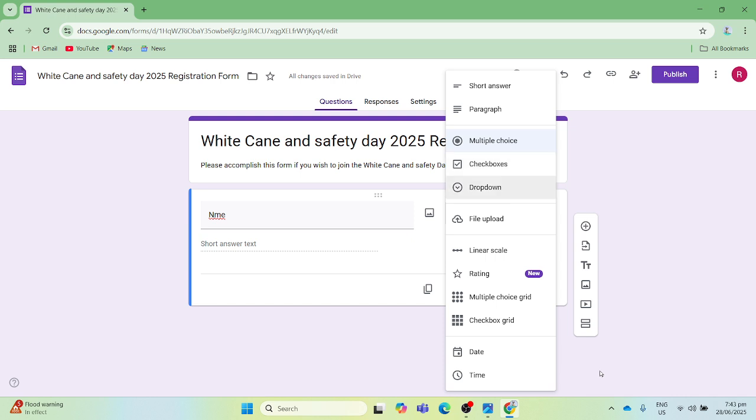Next, drop down, not selected, 5. The drop down is similar to multiple choice, only that it's in drop down format. So they can only choose one option. File upload, not selected, 6. File upload, obviously, will allow your respondents to upload a file like a document, an image, or even a video.